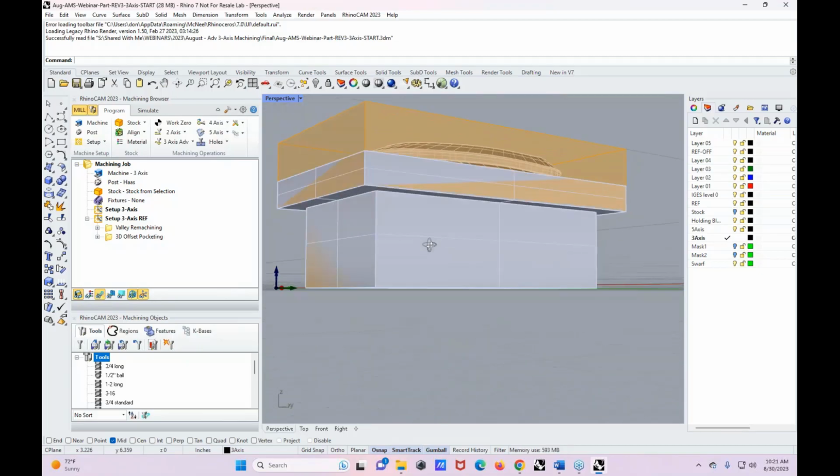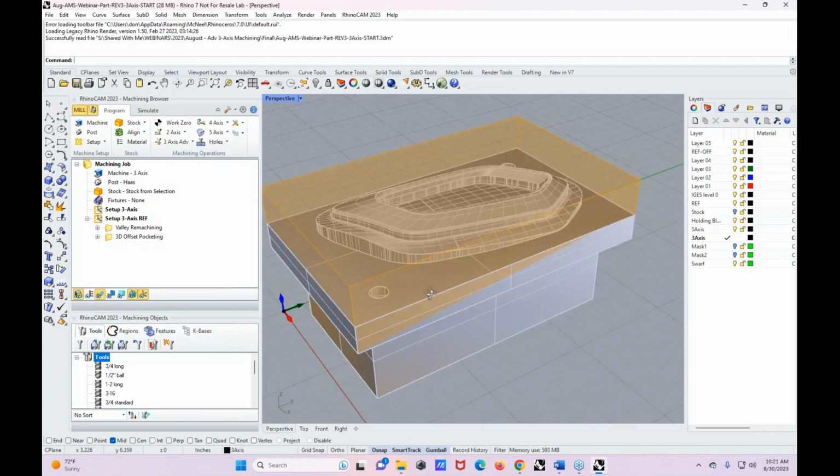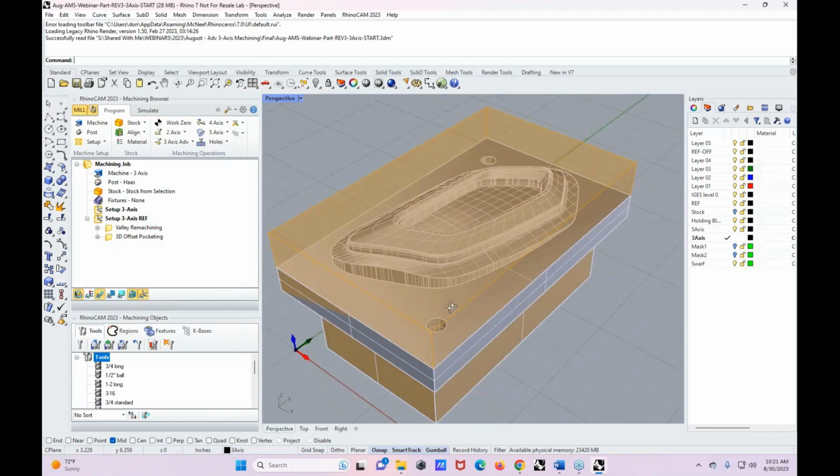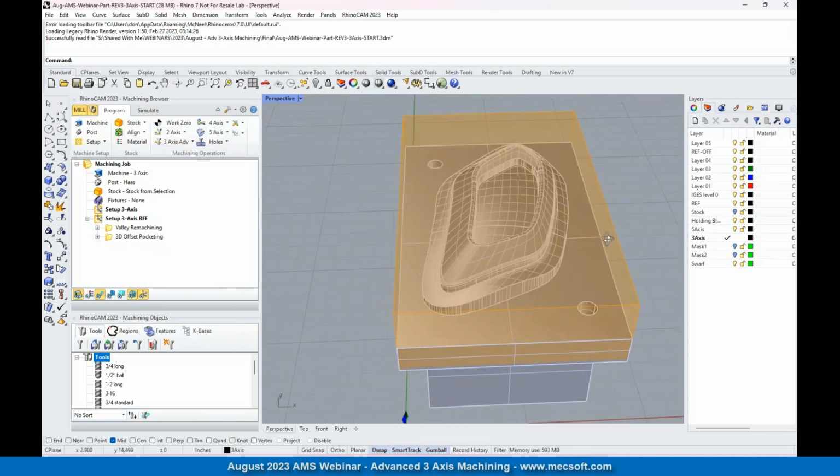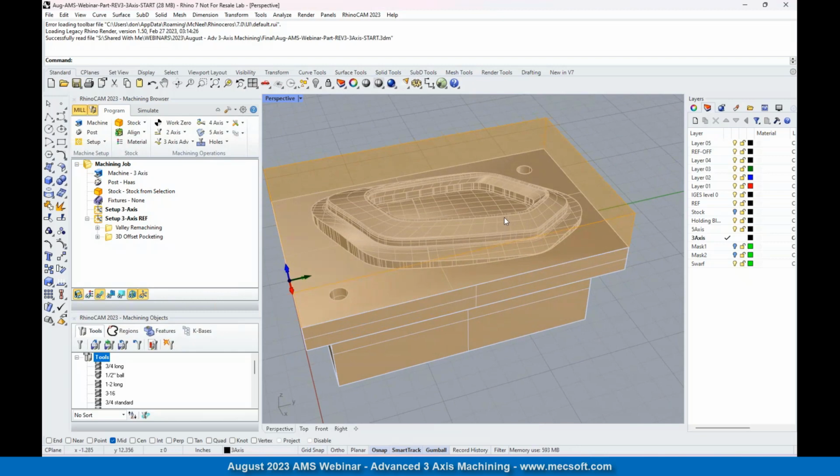So we're going to start off with this advanced 3-axis part. And I've got Pro running. Actually, I got premium configuration running, so I got all my 3, 4, and 5-axis toolpaths. As I mentioned before, this is an automotive bezel trim core mold.